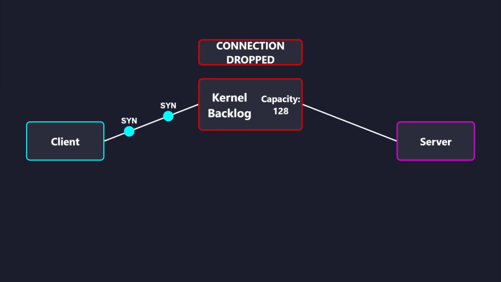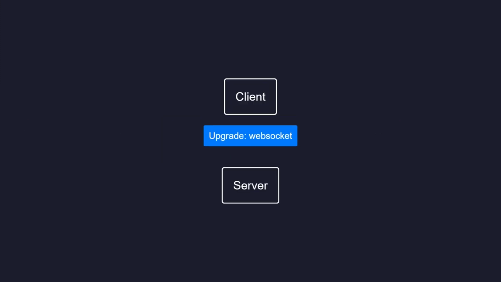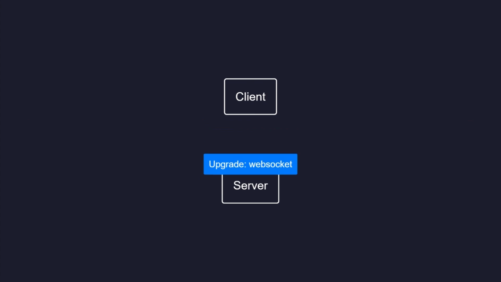The initial transmission control protocol three-way handshake happens in the kernel backlog. If the backlog is too small, the kernel will ignore new connection attempts during a surge. Increase the maximum SYN backlog and the listen backlog to at least 5,000 to handle sudden bursts of clients.